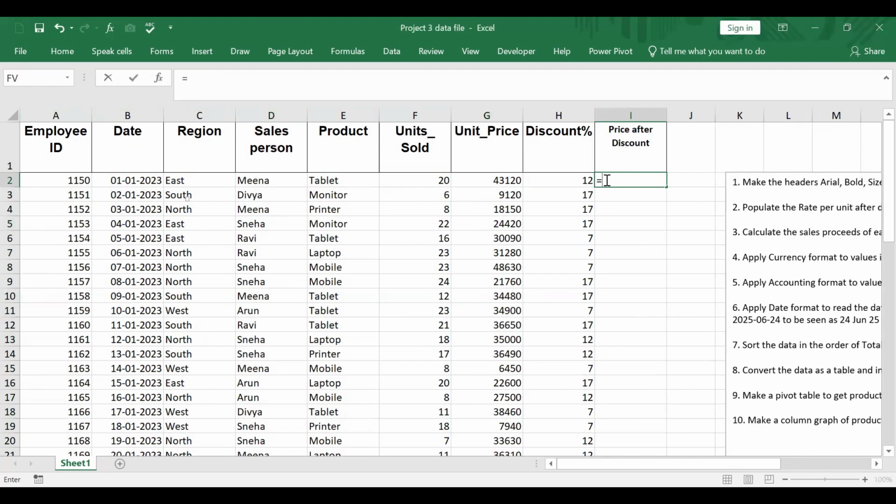So it is equal to this minus, again, this multiplied by, only not 12, it has to be 12%. So 43,120 was there, 12% discount. Another method you can do it is equal to this star 100 minus this, and that is percentage. Both will get the same answer.